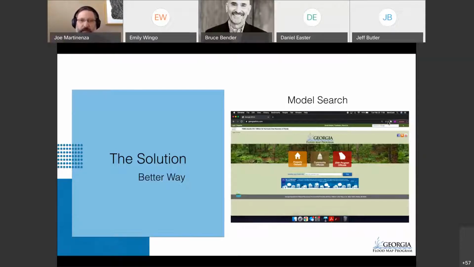What you're looking at here is georgiadfirm.com. This is our website. This is where we keep all of our information. So I'm going to show you the models here, but also things like outreach materials, guidebooks, pamphlets, anything you can think of, information on insurance. It's all here on our website. So if you've never visited georgiadfirm.com, you should start there.